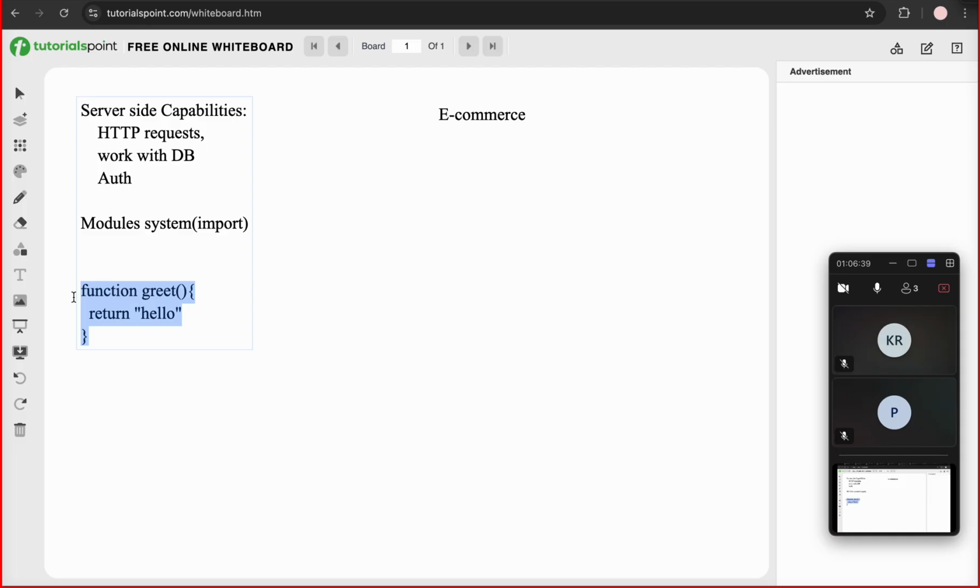For example, you can take one scenario. If we are building a REST API, we can divide our code into different modules. Say we have three features: one is auth, one is product, and one is users.